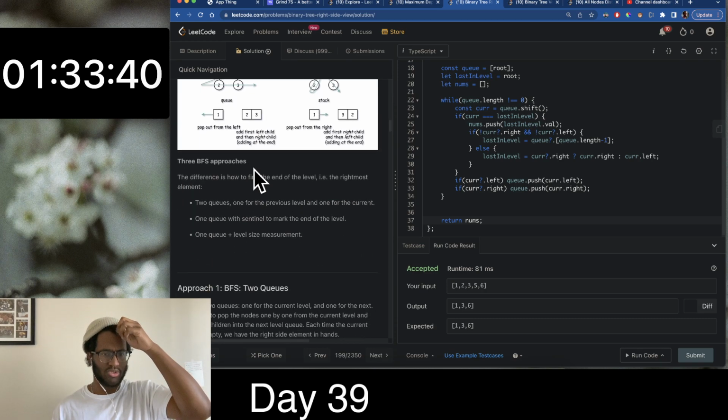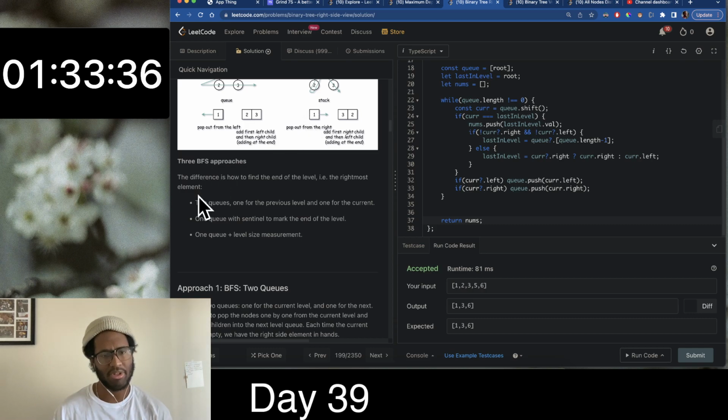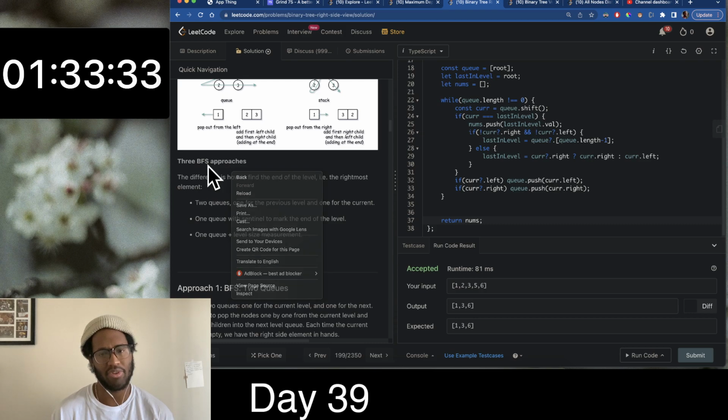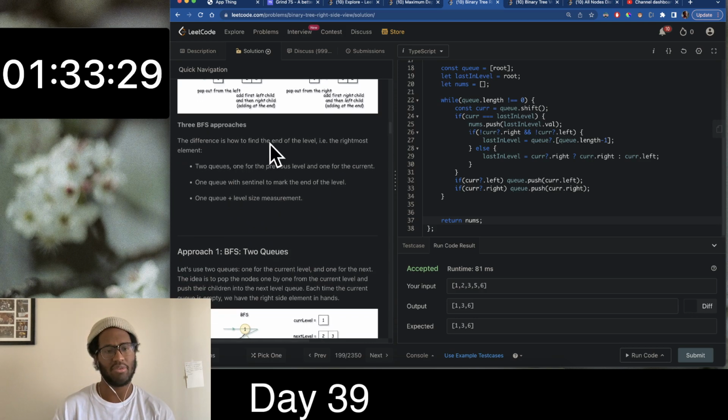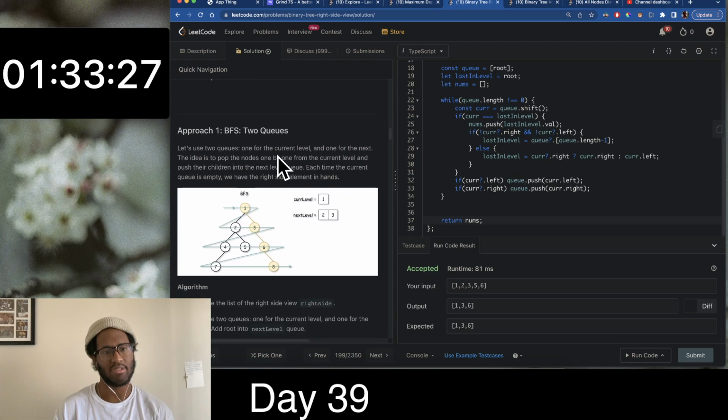3 BFS approaches. The difference is how to find the end of the level, exactly the rightmost element. 2 queues, one for the previous level and one for the current. 1 queue with a sentinel to mark the end of the level. 1 queue plus level size measurement.